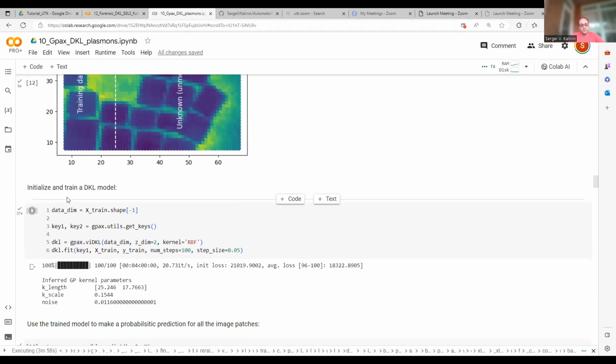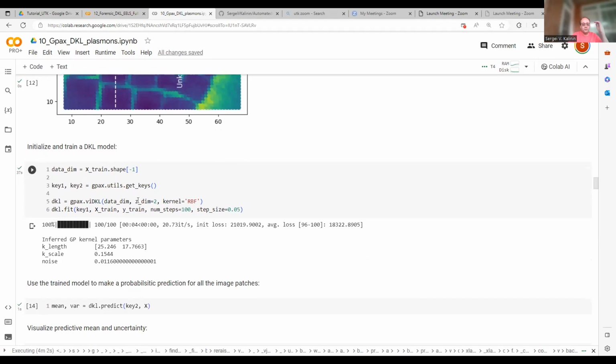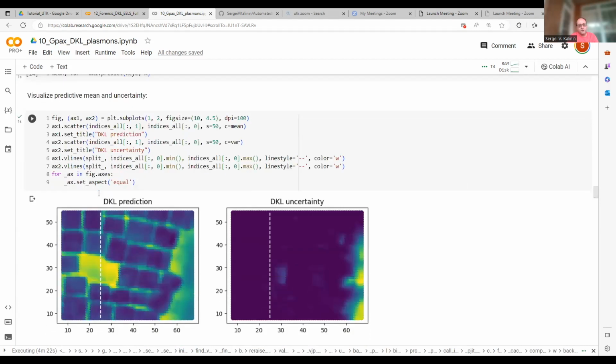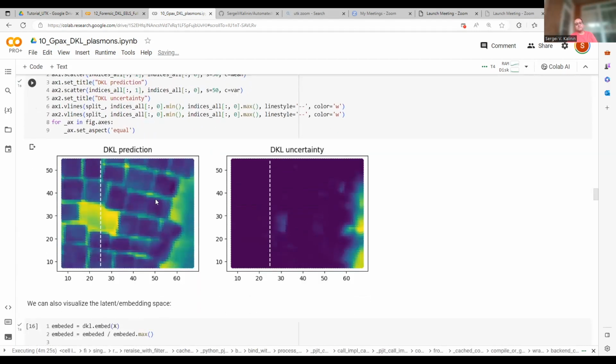How does it work? We create a model, initialize the DKL model, and we train it. Notice that as with everything that Maxim has built for the experimentalist, all the complexity is hidden under the hood. You don't need to worry about it, at least initially. So our fitting function is only 3 lines. We do the fit, we do the prediction, see what happens.